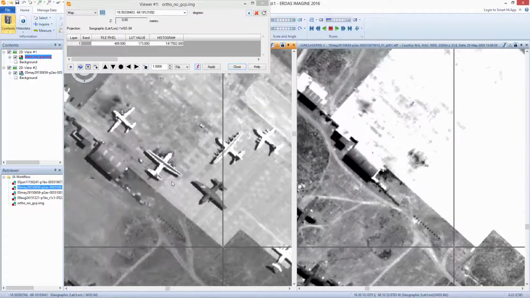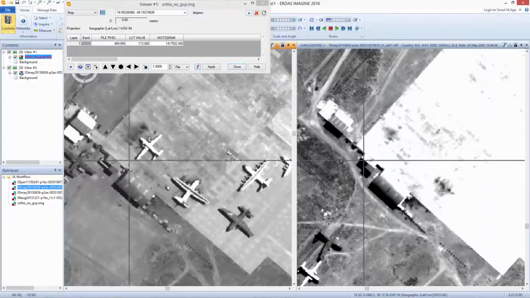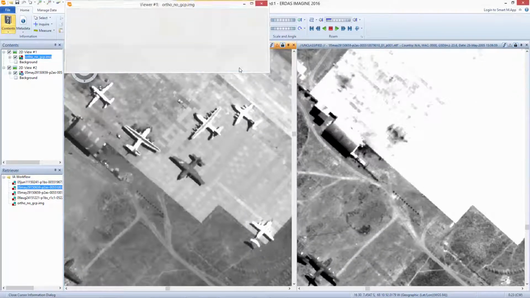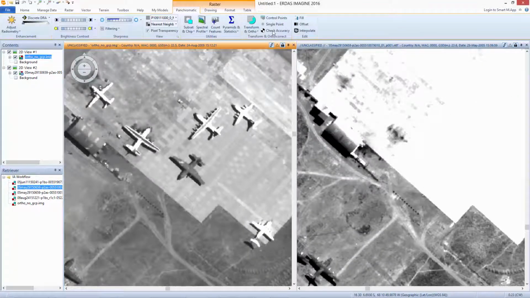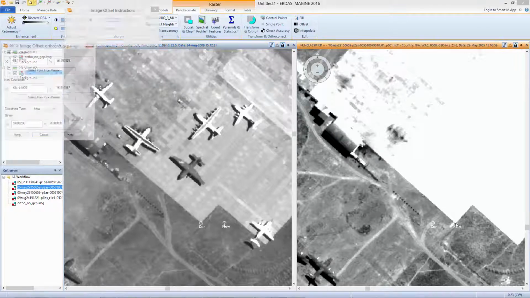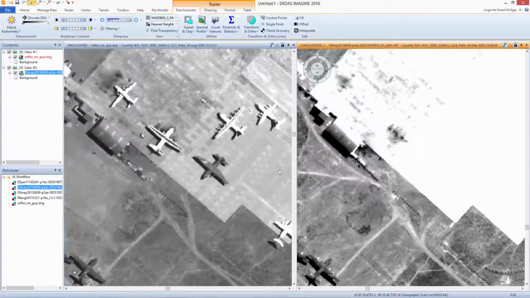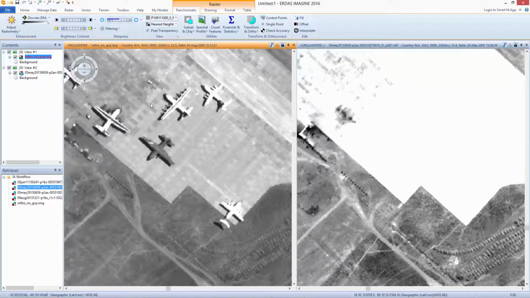We can notice that the Inquire cursor in the two images don't show the same area. This can be corrected by using an option called single point and digitizing a point of the same area in both the images. This should align the images to each other and they should be spatially matching. This can be verified by again launching the Inquire cursor.